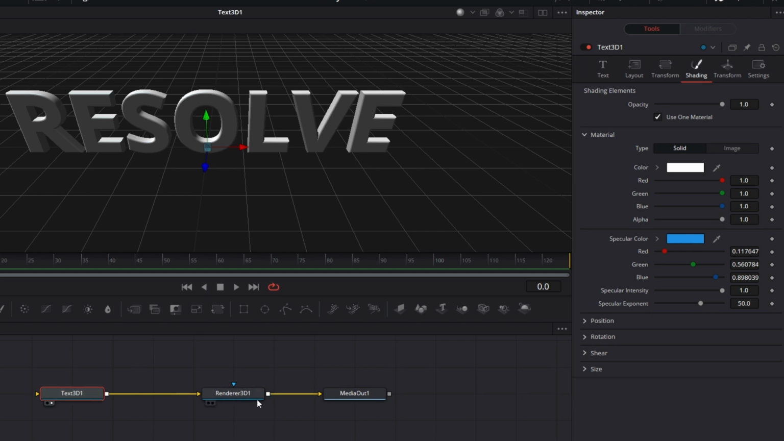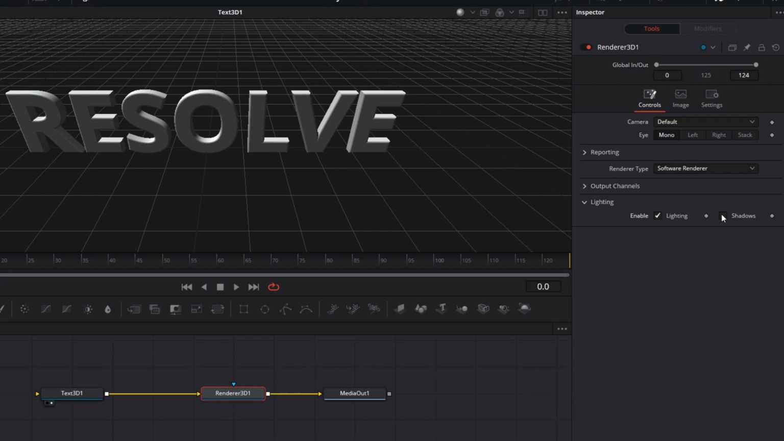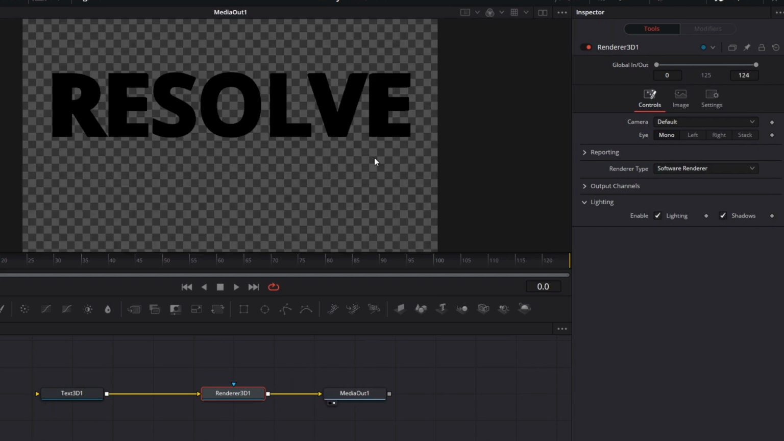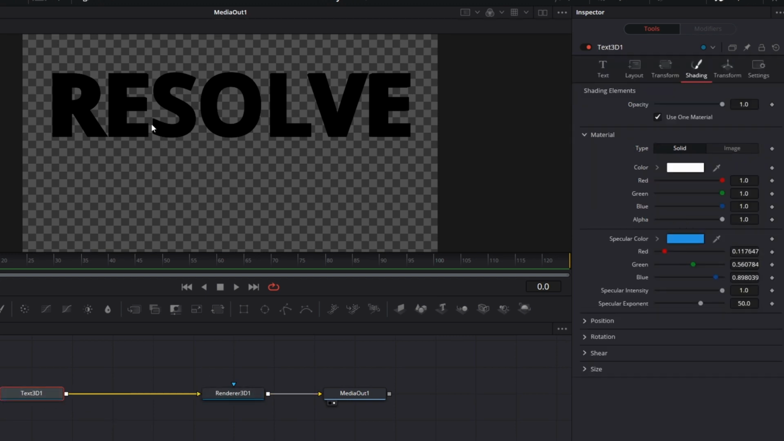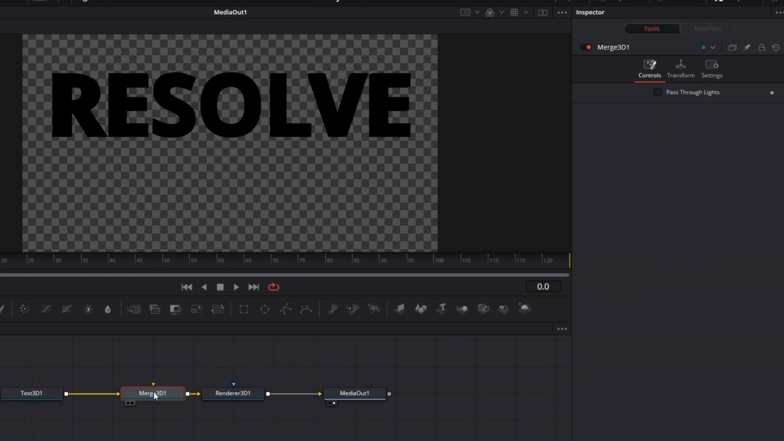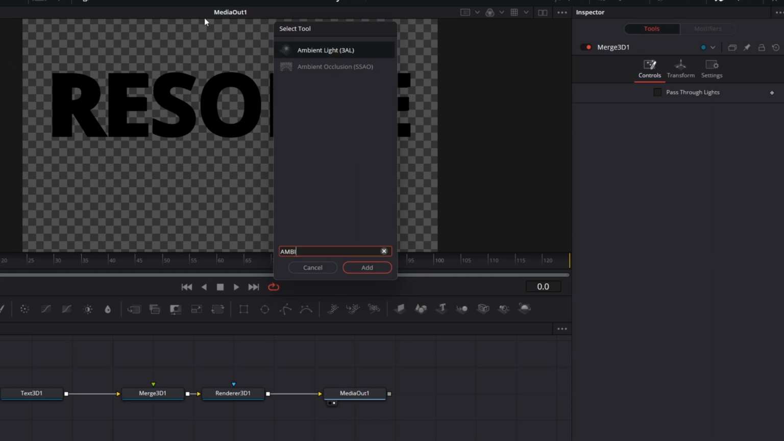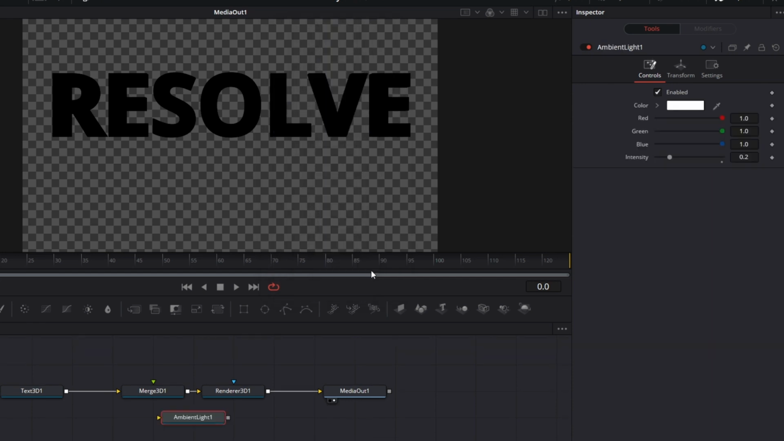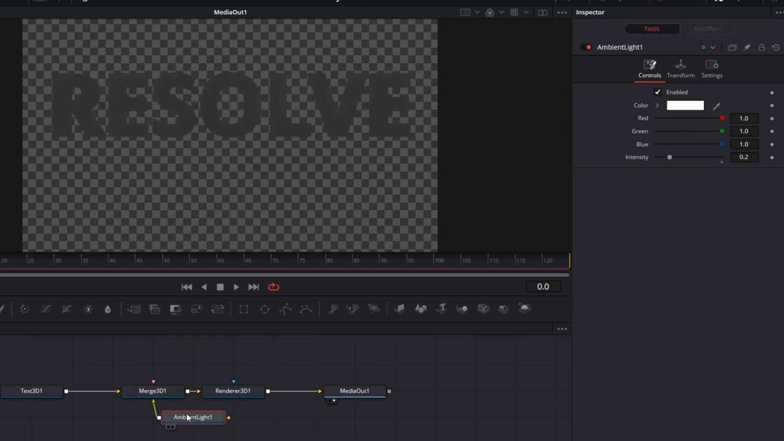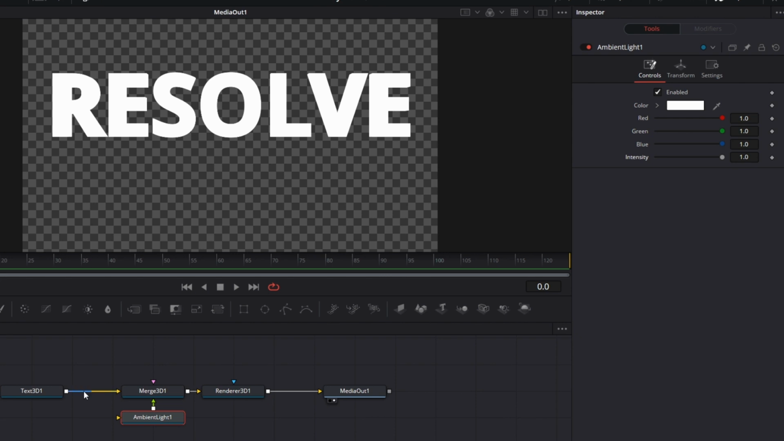So if we go to Renderer 3D and we enable lighting and shadow and we drag media out, it's black because as far as the Renderer 3D is concerned, there's no light on the scene. So we can drag a merge node here and press Control space bar and type ambient. We pick ambient light and click OK. Connect this to Merge 3D and we increase the intensity to 1.